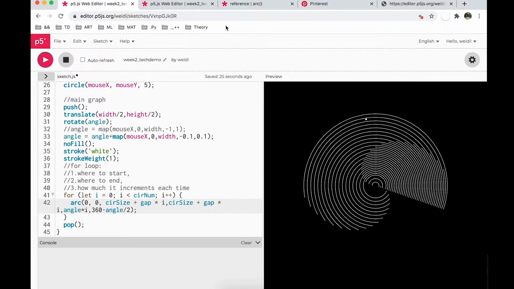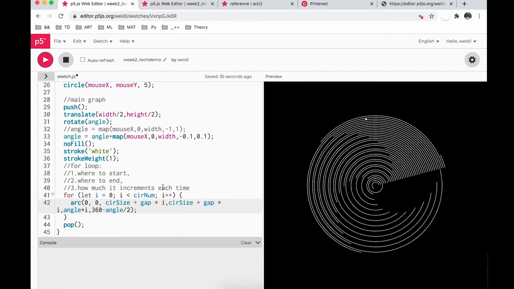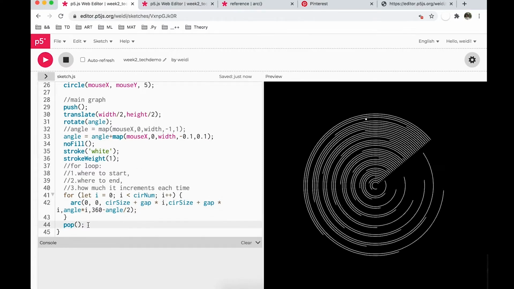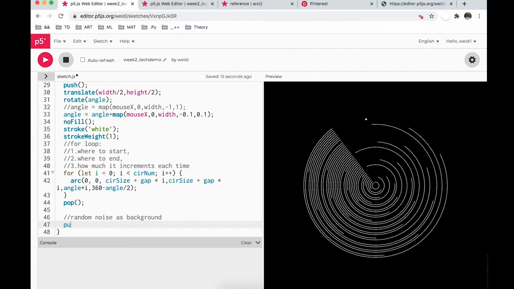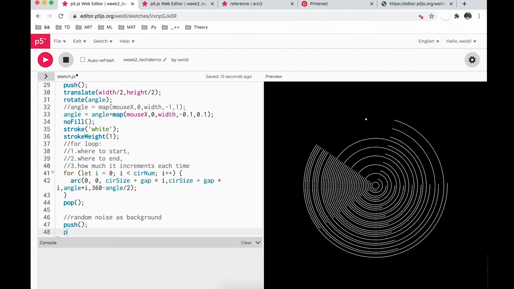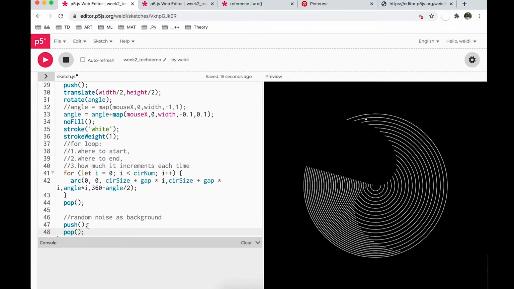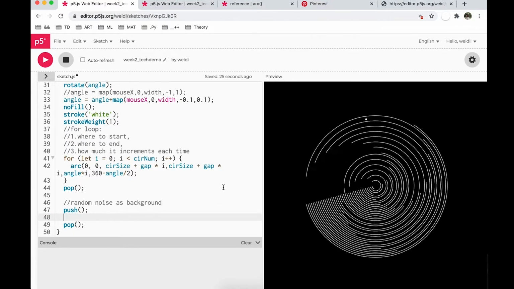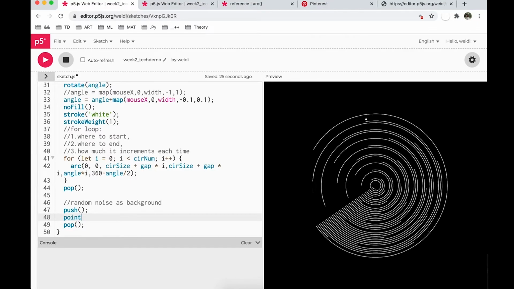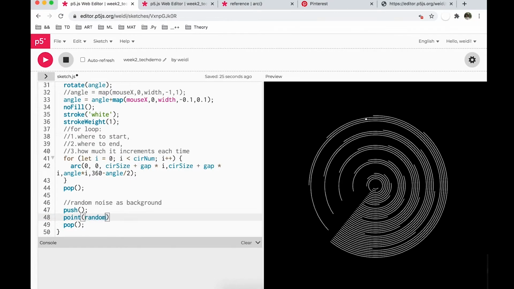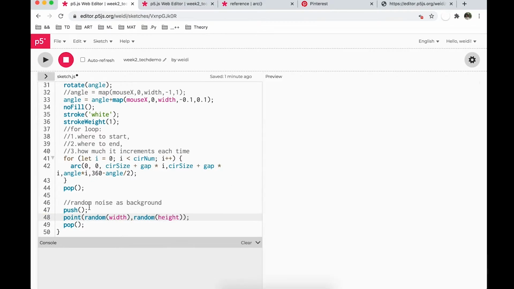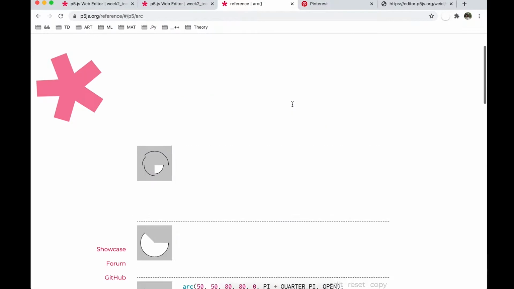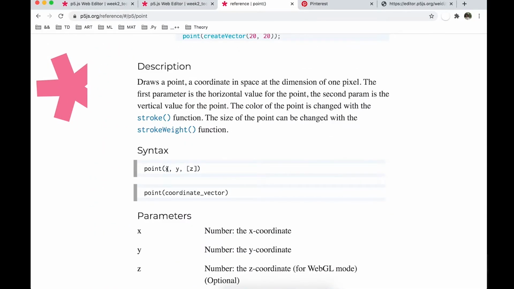Okay. So the next step is to create a random noise as a background. If we want to create a noise in the background, it consists of a lot of points. So we might draw the point first, and we want it to be in a random width, random height. If you are familiar with it, point is another 2D shape function. It only consists of two parameters, x-axis and y-axis.